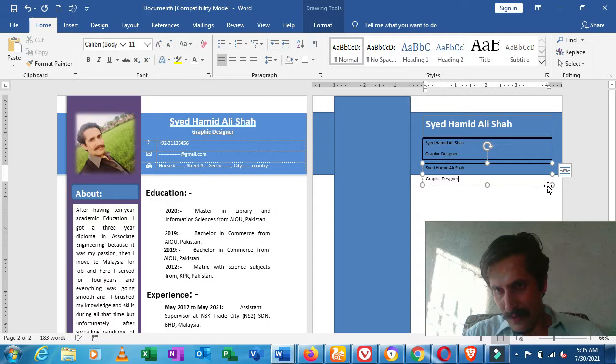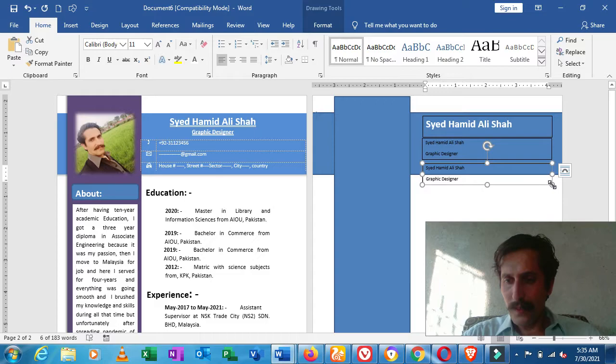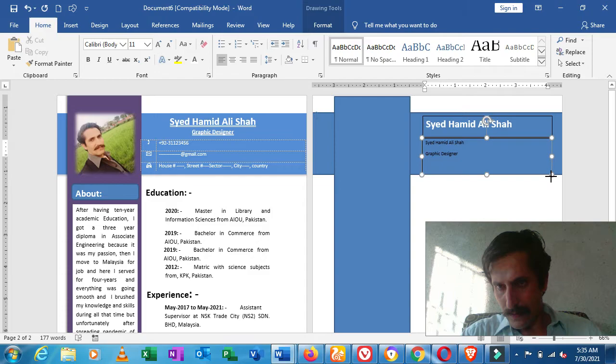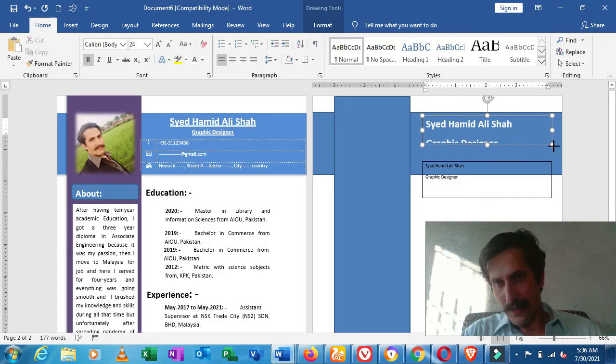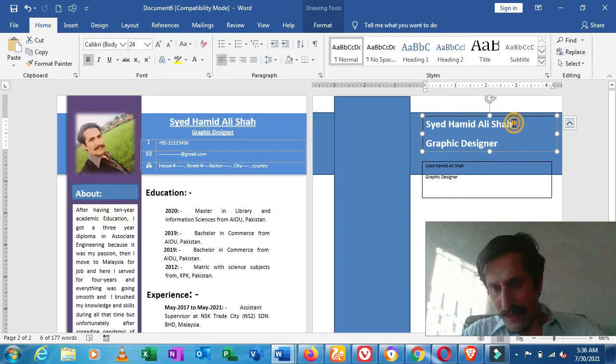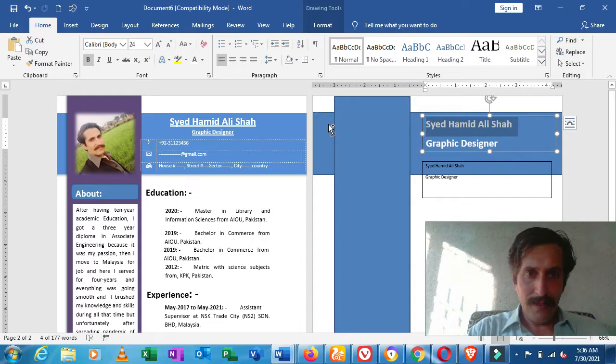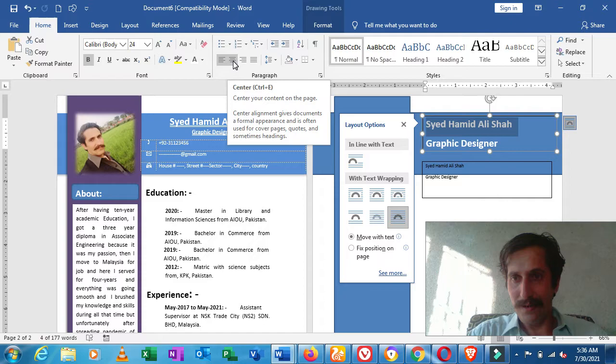I delete this draw box, and I take it down and increase its size by clicking on any corner of it and dragging it down. Here we go, you can see. After that I will select my name and click on center alignment, or I can press Control E on my keyboard.